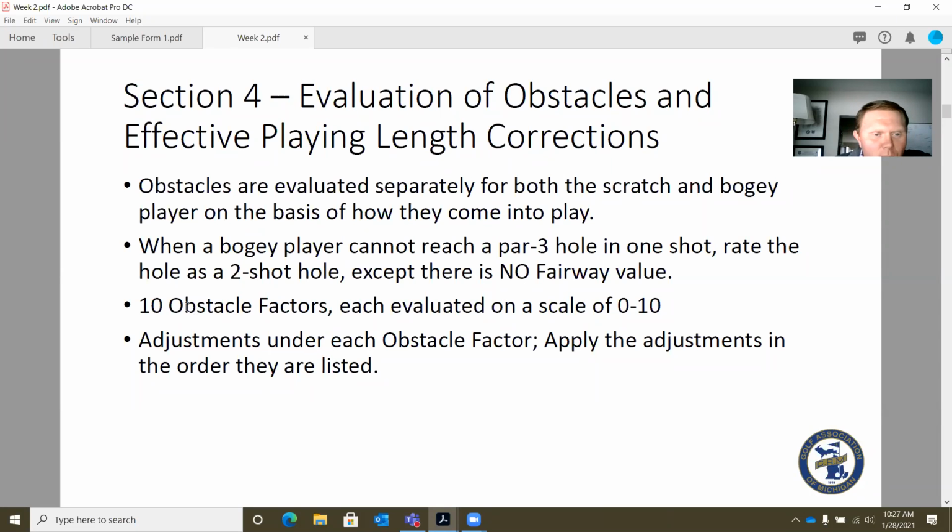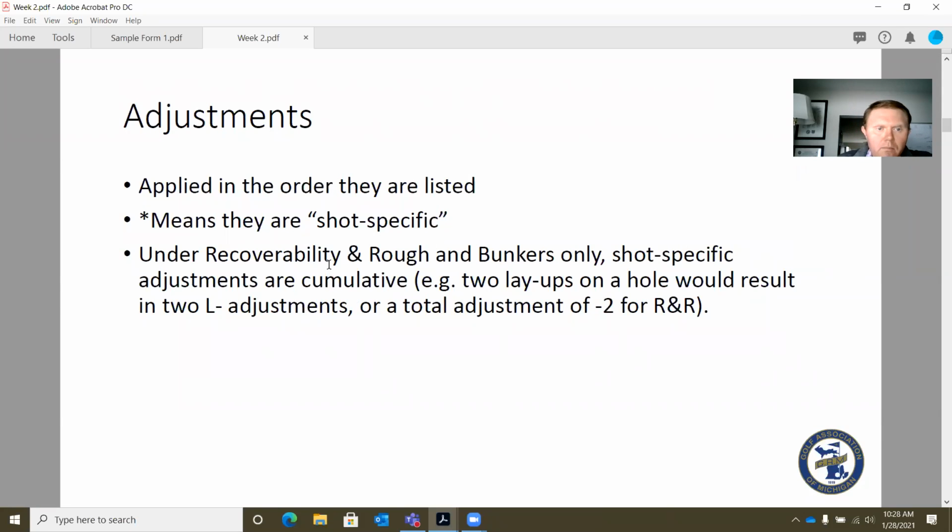And then we're looking at 10 obstacle factors in addition to our effective playing length corrections, and each one is going to be evaluated on a scale of 0 to 10. Under each of our obstacles, and under some of the things we'll talk about today, we'll have adjustments, and we apply the adjustments in the order that they're listed on the page. You'll see an example of that when we talk about roll in a little bit.